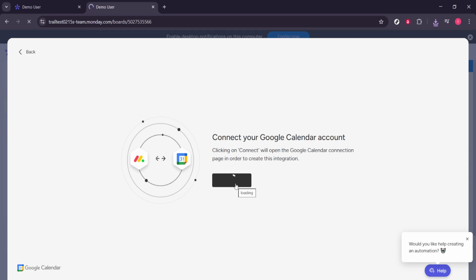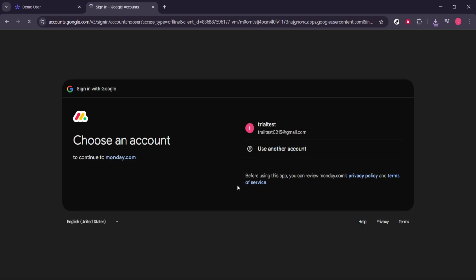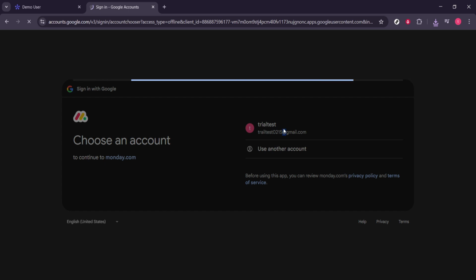Next, click Connect. This links your Monday.com account with Google. If you've never connected before, you'll be prompted to sign in. Now connect your Gmail account. Choose the Google account you want to use and grant the requested permissions so Monday.com can create and update events on your behalf. If your organization manages permissions centrally, you may need admin approval.